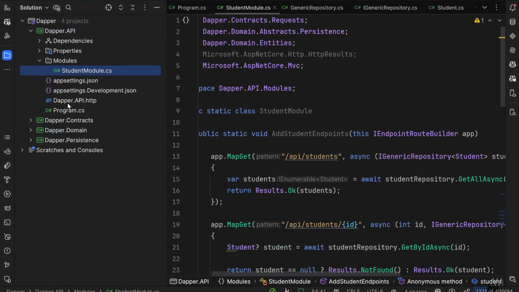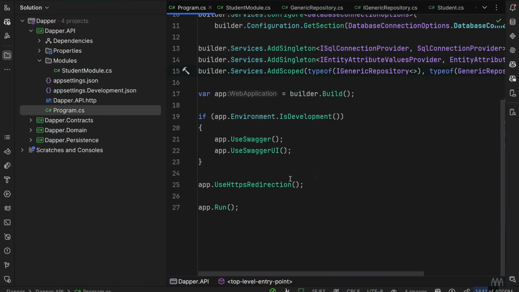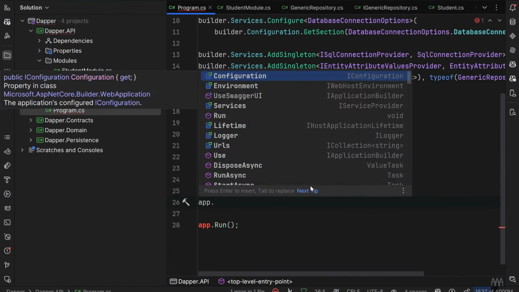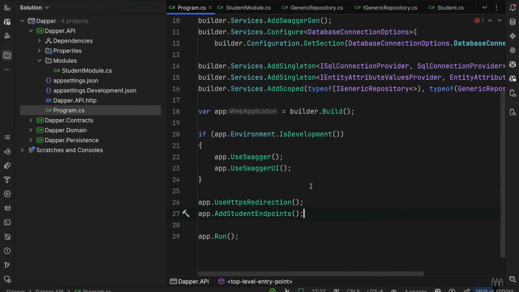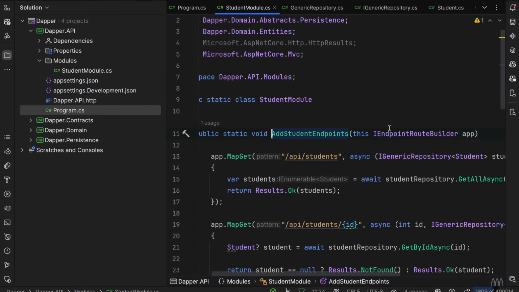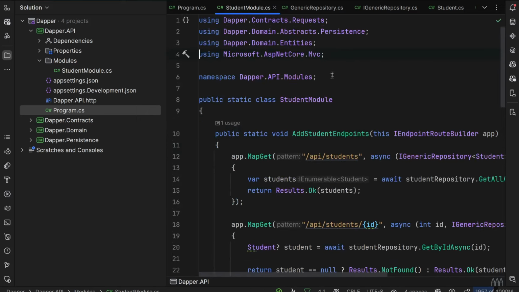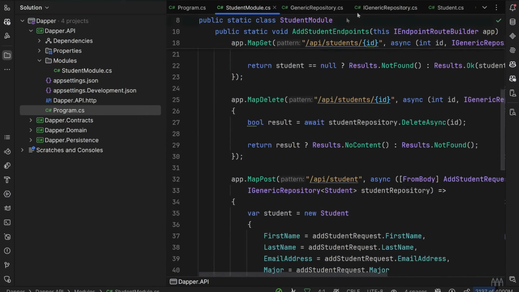And now we can add those endpoints in our Program.cs. So we can just, after the HTTPS redirection, use app add student endpoint. So our extension for that IEndpointRouteBuilder. I'll just remove this using that was not actually used, and we can run our API and check if everything went fine.